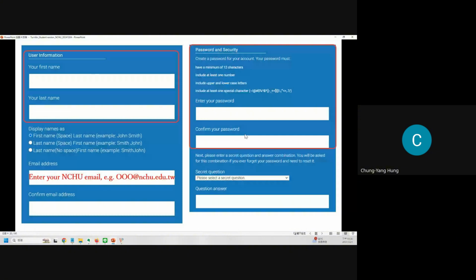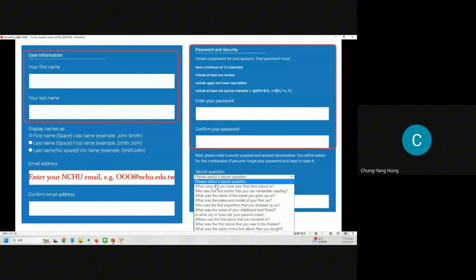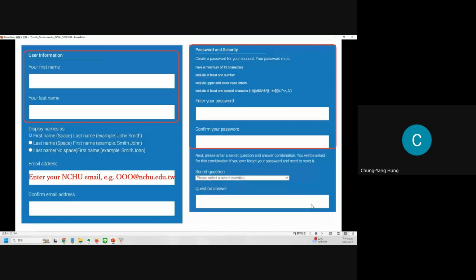And then below, you will see a secret question drop-down menu. From here, you have to select one question and then fill in your answer in the blank. The use of the secret question and answer is that if one day in the future you have forgotten your password when you want to log into Turnitin, the system will ask you to confirm the secret question and answer it in the blank. So that's very important, so we have to complete it here. You can pick one question, which may be a simple one, and then fill in the answer in the blank.